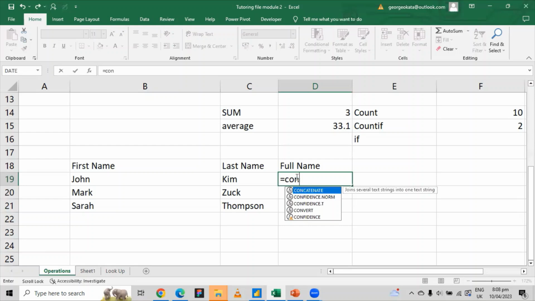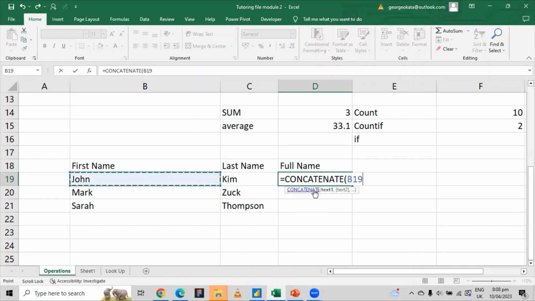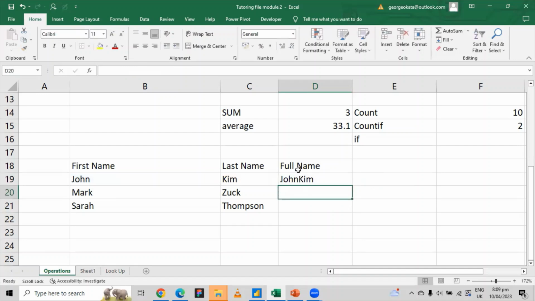So I'm just going to click on the concatenate and then open my brackets. It's asking you what text you want. So I'm going to cell reference it and say this. And you see, it tells me that I need to put a comma. So I'm going to put a comma. And then it tells me what is your second text. So my second text is Kim. Now, before I put my second text, I want a space. If you don't want a space, you know what? I'm going to do this. And then put this. And if you say enter, it brings exactly that.